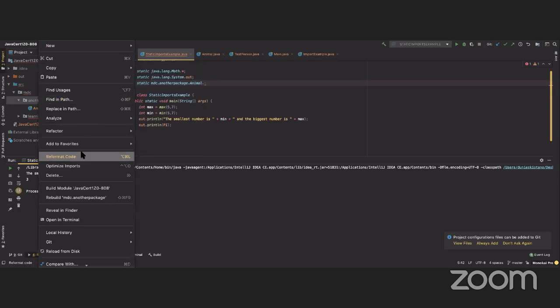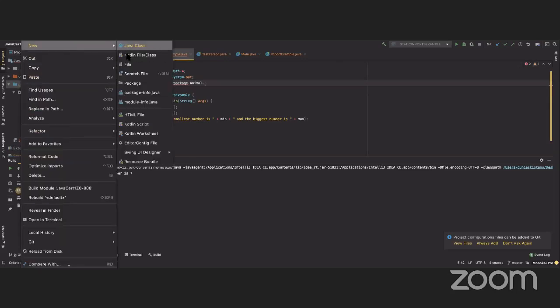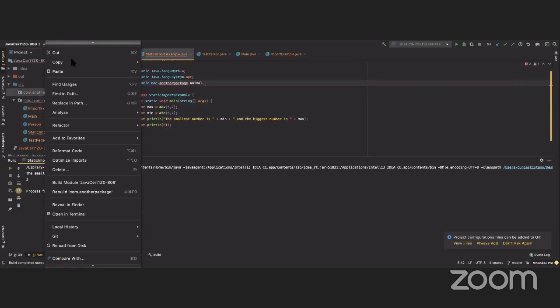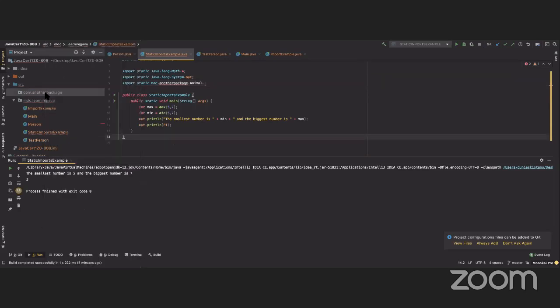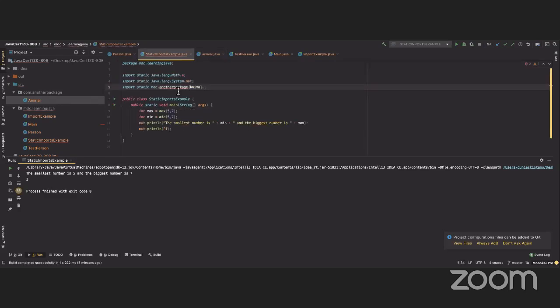Let me do this again. Sorry, guys, I have to delete this again. So I would do it with a different name. Okay, so I'm gonna use maybe com that another package, so it doesn't have the same folder. Now I'm gonna create that class animal, with the PSVM, and I'll say sysout animal. And then now I'm gonna say com that another package, that animal.